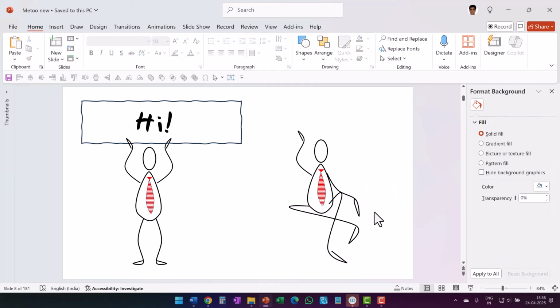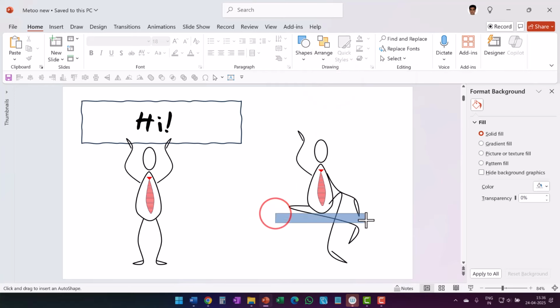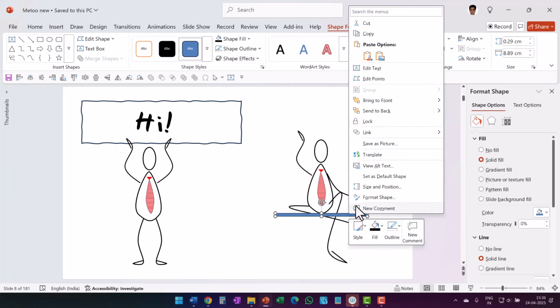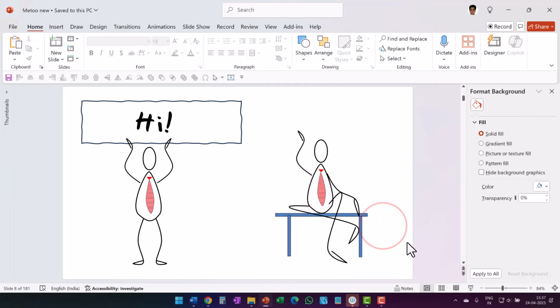Now I want him to sit. So how do I do that? It's very simple. I can make him sit on some kind of a bench like this. It's not going to be a very big deal. I can right click and send this to back and then have another copy of this by pressing Ctrl D and then rotate it right and then have it slightly short like this. Or maybe you can have a bench by having something like this. And you see this person is now sitting on a bench.